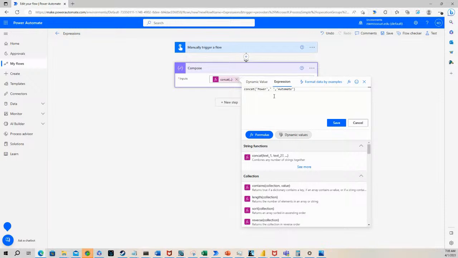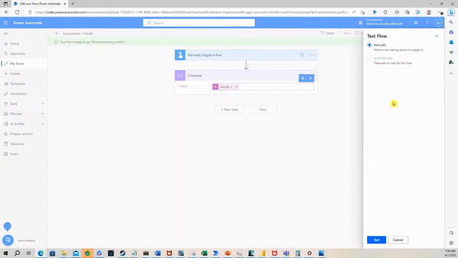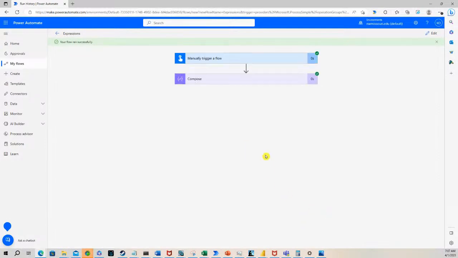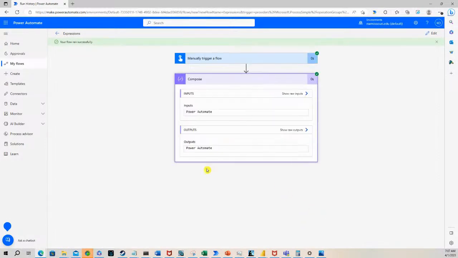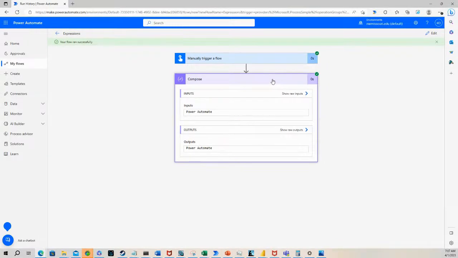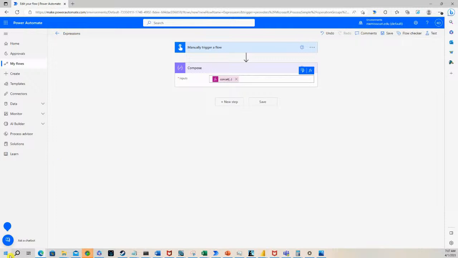We can add a space. So now we get Power Automate with the space in between. So that's how you use the concat expression.